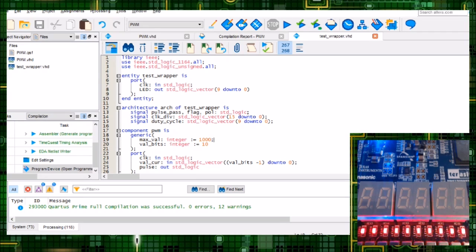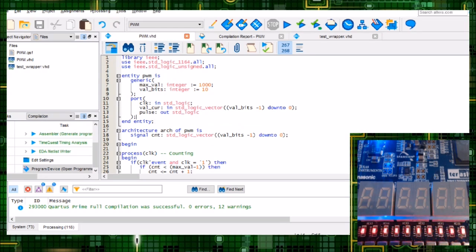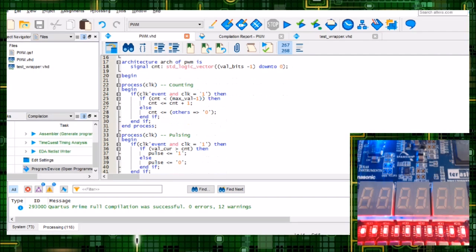So in the end, that's a very simple way to do it, and the PWM component itself is very, very easy to do.